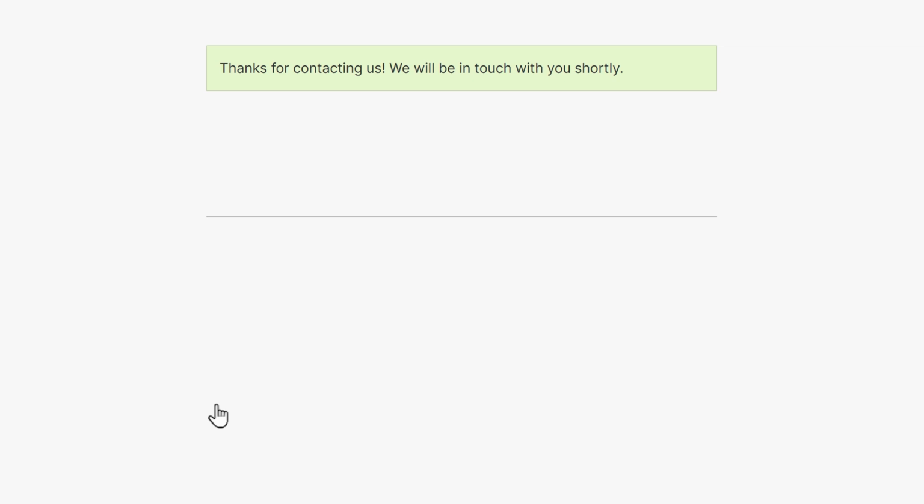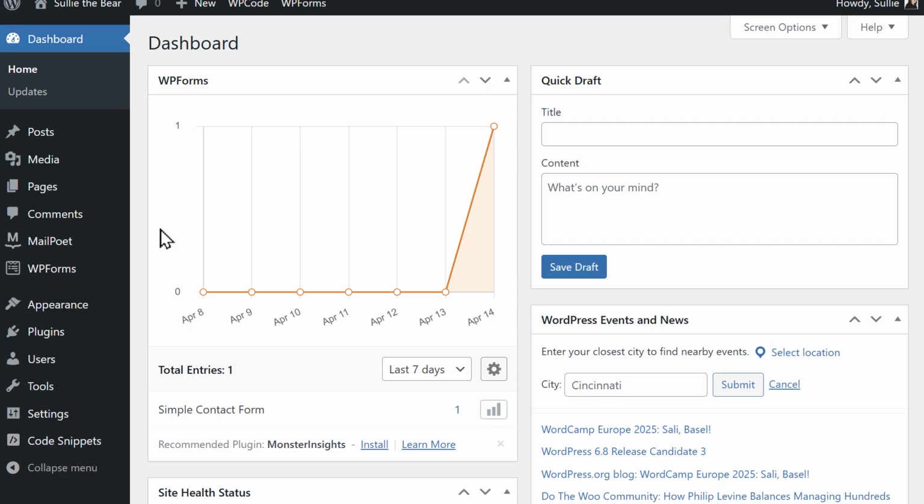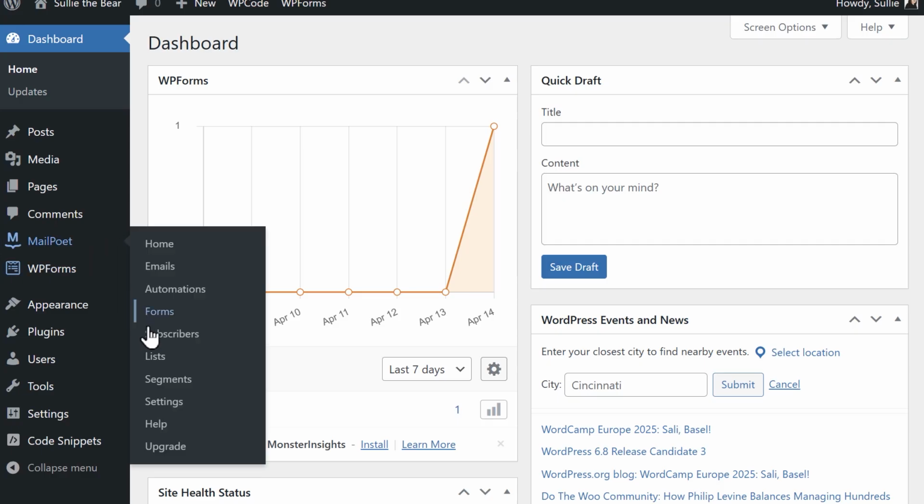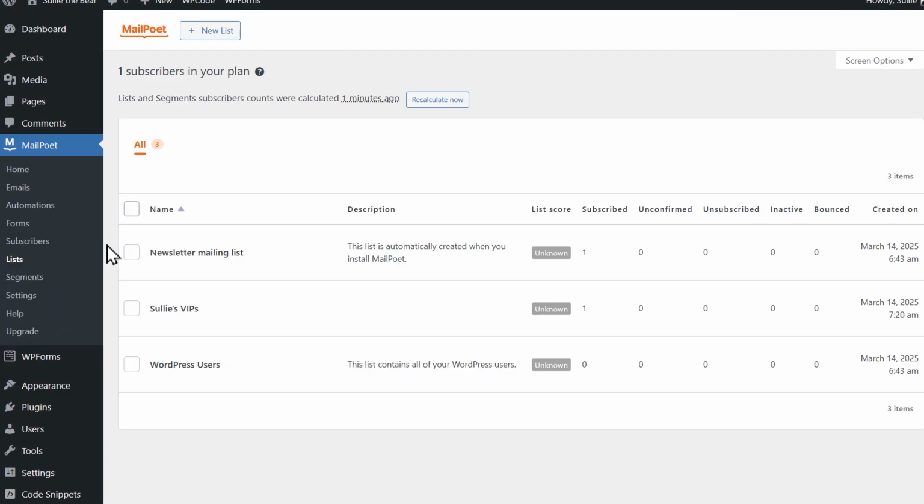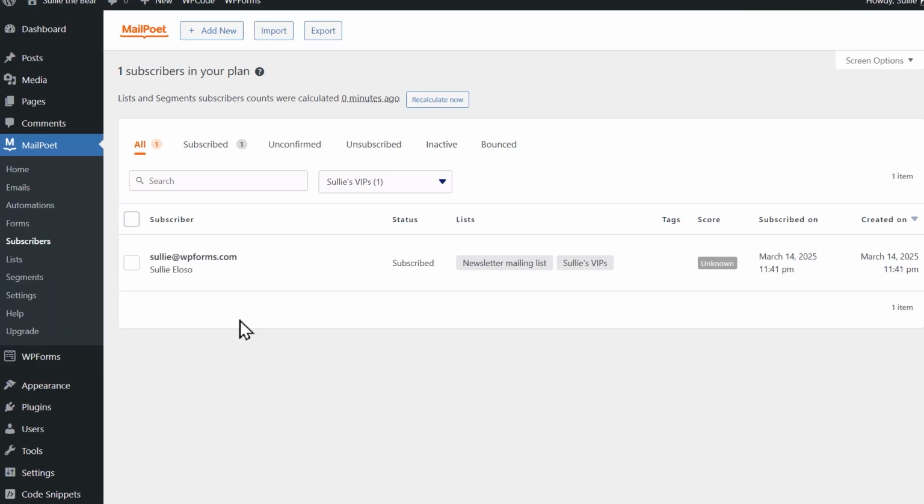When your test entry has been submitted, you can go back to your WordPress dashboard and go to MailPoet, Lists, click on the list you connected to your form, and view your newly added subscribers. And that's all there is to it. You now know how to automatically add subscribers to your MailPoet email list by using WPForms.